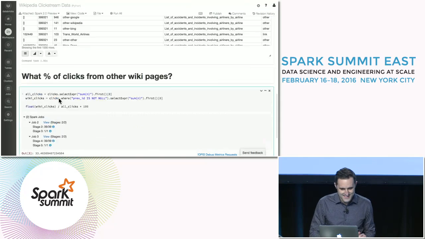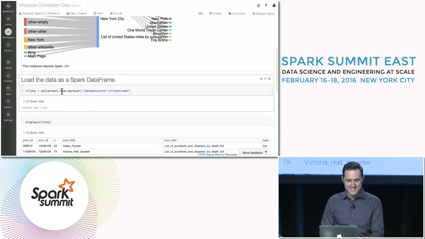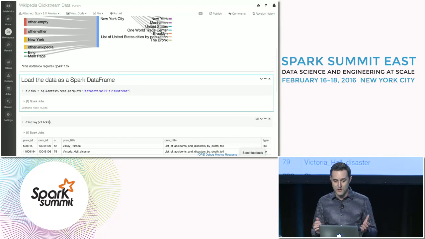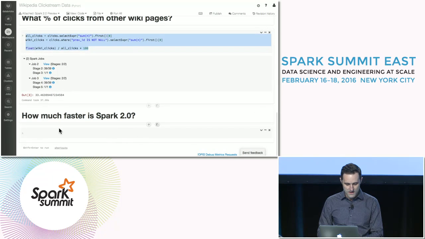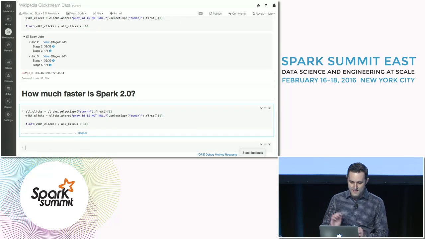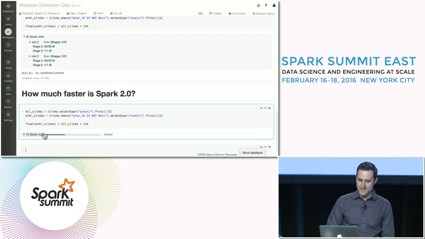Hopefully faster. So now that I've attached to the cluster, all we have to do is reload the data set. And then I can take exactly the same code that I was running before, and we'll paste it down here, and we'll hit run. And so it looks like it's going faster.